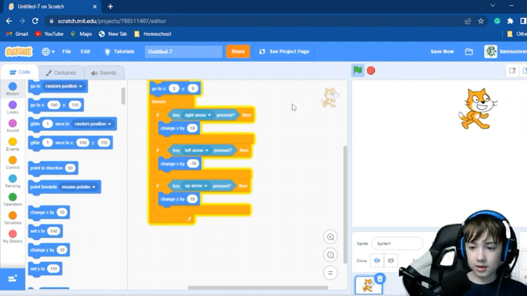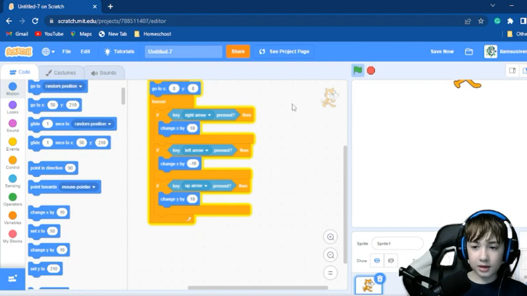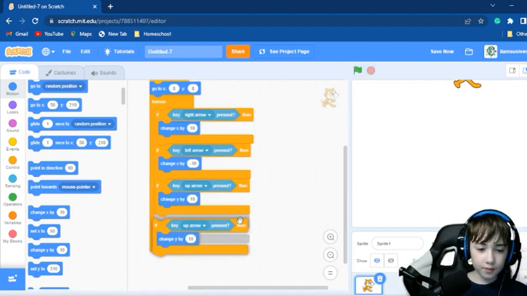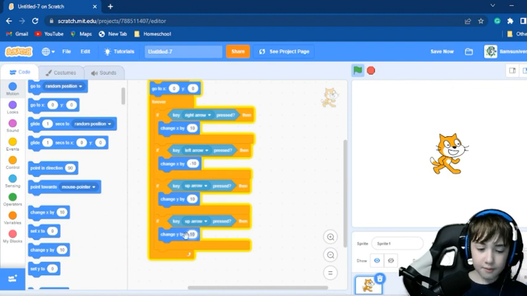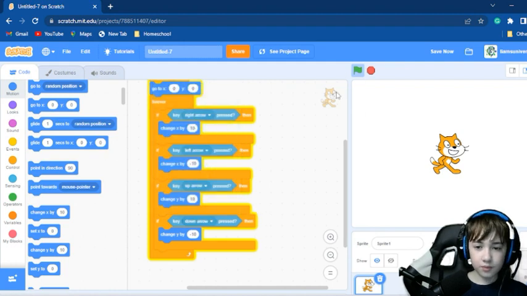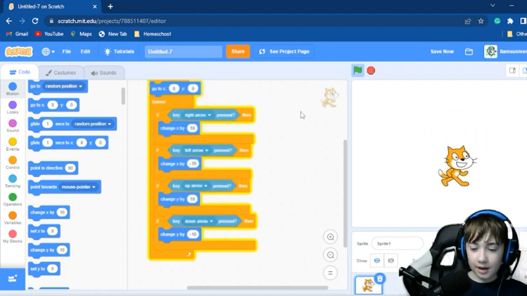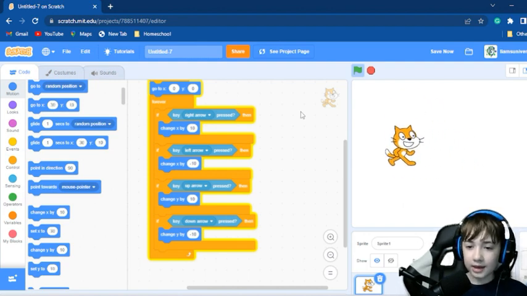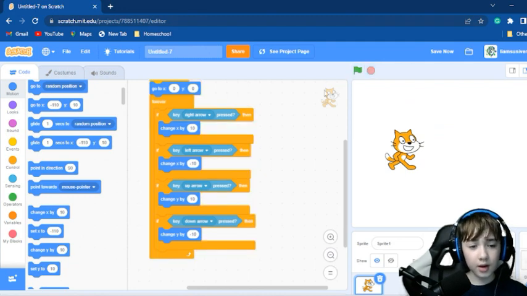Yep, as you can see, we don't have the down arrow key yet, but that's okay. I want to right click, duplicate, change Y by -10, and we'll change this to down arrow. So now that we've got that, we are moving around with the arrow keys. That's pretty much the most simple way of doing it.